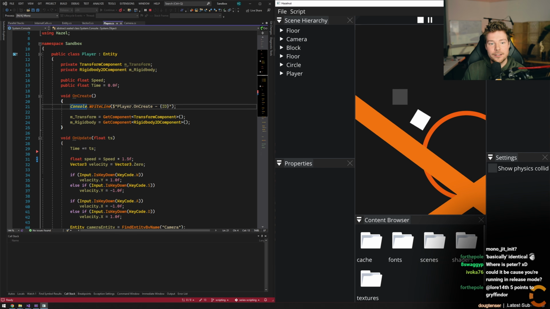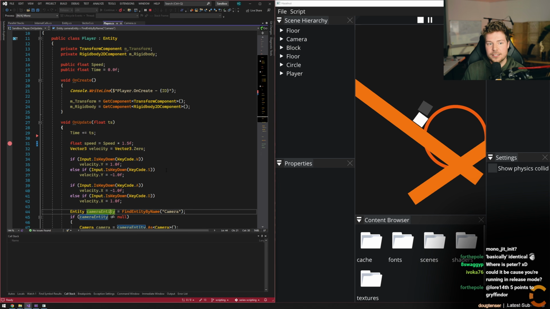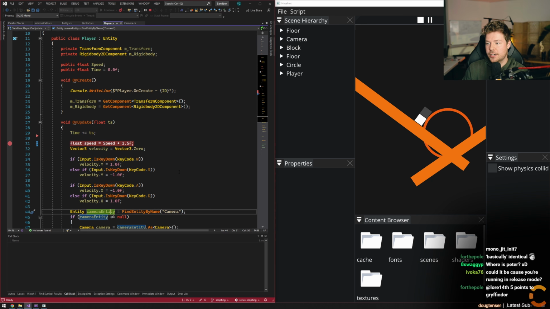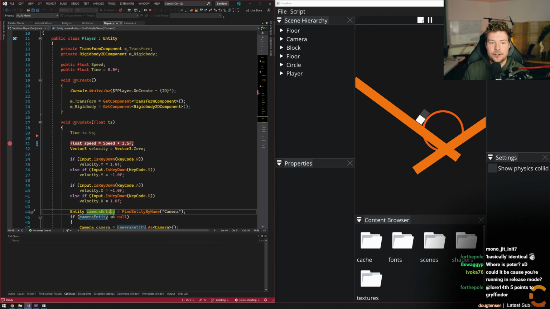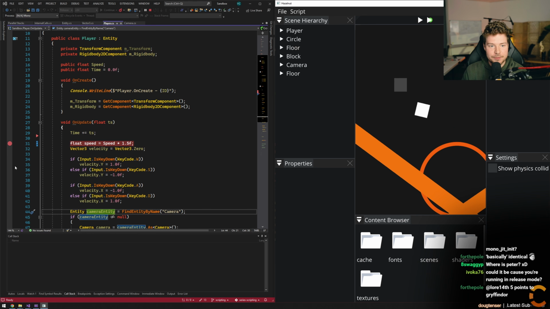So that doesn't seem to be working. And then also if we try inside on update, we're also not hitting those breakpoints. So that was a lot of build up for nothing, wasn't it? That's unfortunate. Why not?